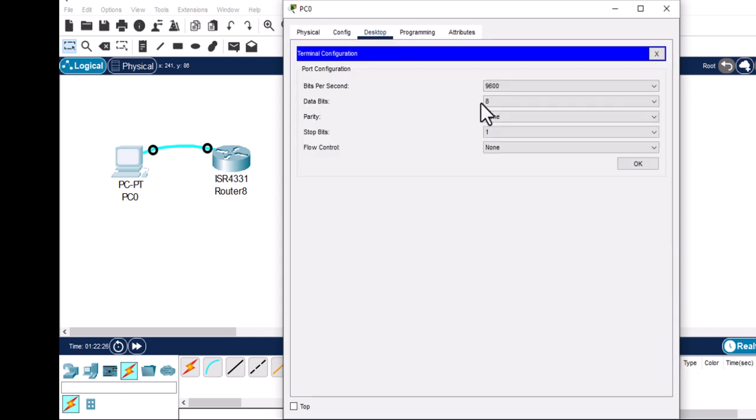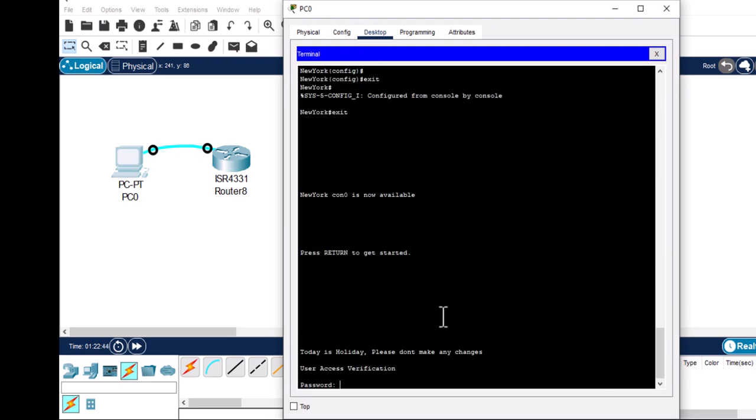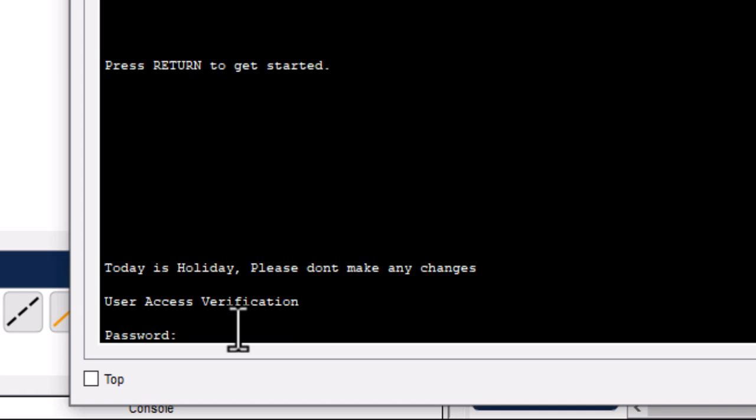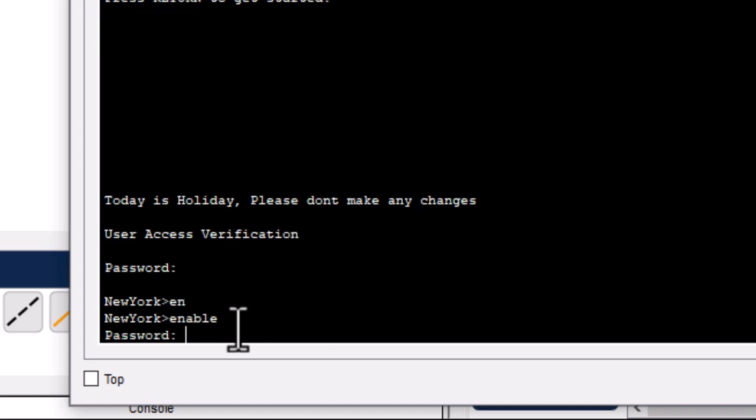So I will use this terminal software here. These are the basic settings of the terminal software. I will just use them as I try to access this router. Straight away it is asking me to enter the password which I have set for the console purpose, which is class. I have typed the password as class, pressed enter, and you can see that it has taken me into the user exec mode. Now I will type the command enable and press enter.